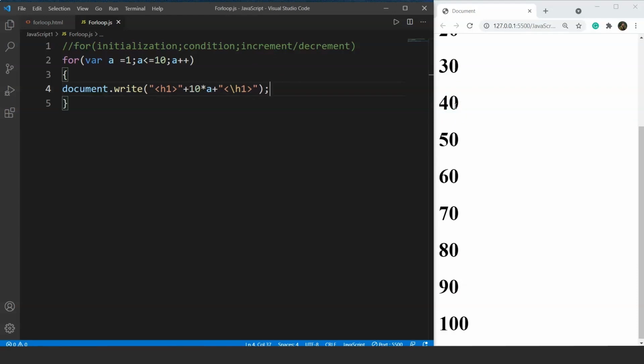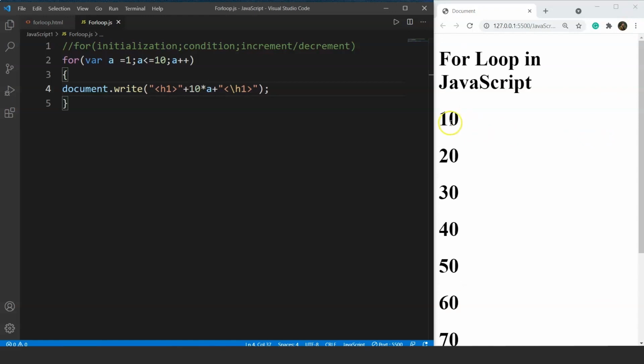The first time the for loop runs, we perform initialization only once. So here the value stored at variable a is 1. Initially the value is 1. Next up it will check for a less than equals to 10. Is a, which is 1, less than equals to 10? Then true. The control will be shifted to document.write and it will print 10 into the value of a, which is 1, right? So it will print 10 here.